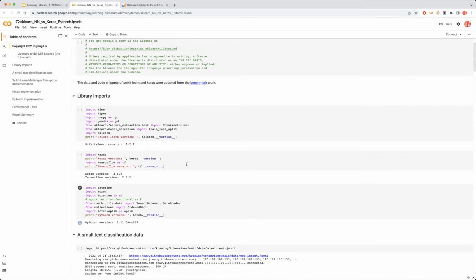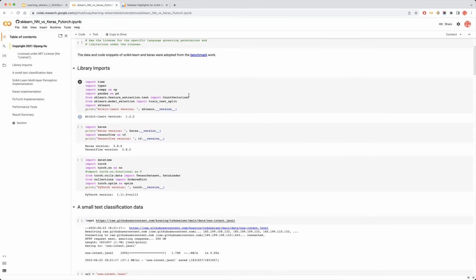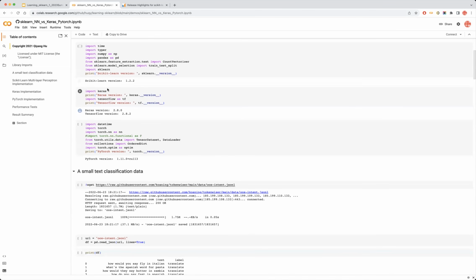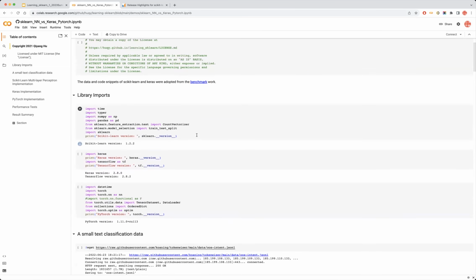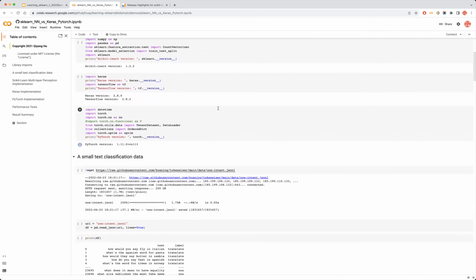You can see that it's pretty simple. In Colab, we just import the necessary libraries from Scikit-Learn for the related model we would like to use, and also the ones for Keras with TensorFlow and for PyTorch. I saved this IPython notebook some time ago, so you may get a different version of PyTorch in the current Colab session.